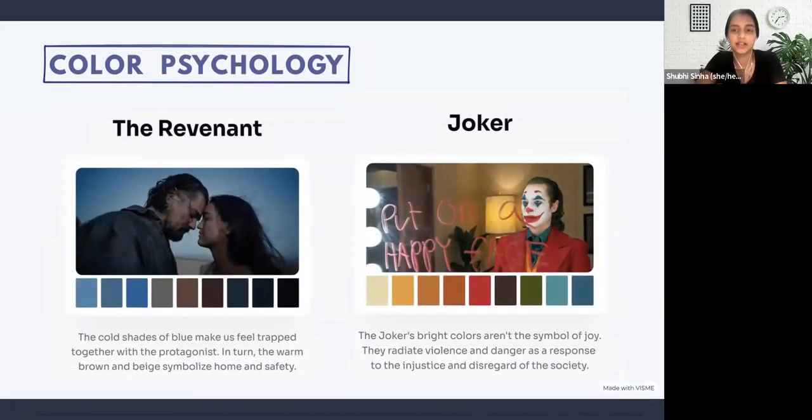Yeah, so thanks, Paris. One thing that wasn't really picked up from the examples, I just want to go over really quickly, was color psychology. I'm sure you're familiar with how movies use different colors. Here's The Revenant and The Joker. They use colors in very different ways, especially in The Joker. There's a lot of bright colors, and usually you'd think bright colors symbolize joy, but in the movie, if you've seen it, spoiler, he's a very violent and very dangerous character. So they play on the colors to create a superficial happiness.